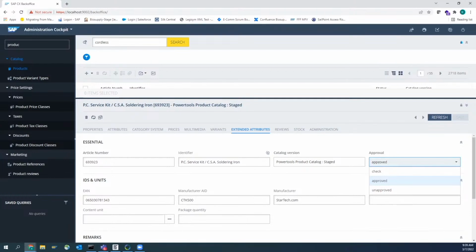Approved means this product is eligible to be published into your web shop. That means this product will be visible in your web shop. If this product is unapproved, that means somebody has to approve it. And if the product approval state is checked, then some user has to update its status based on some review.